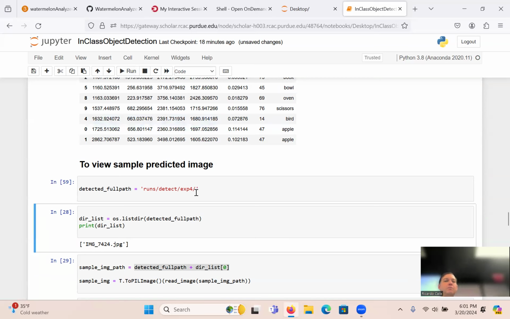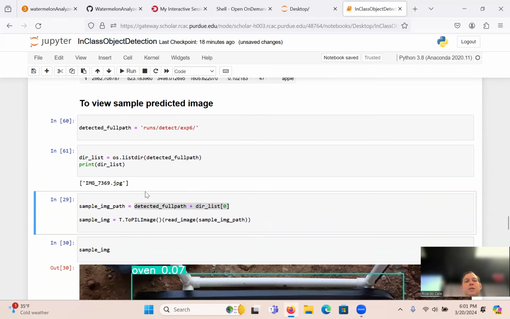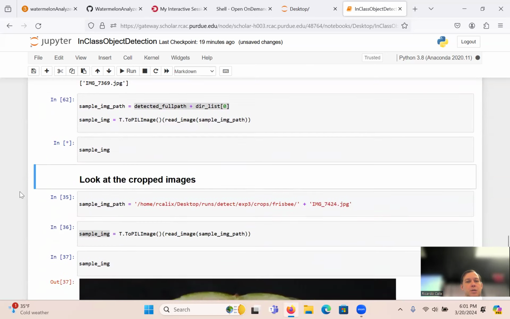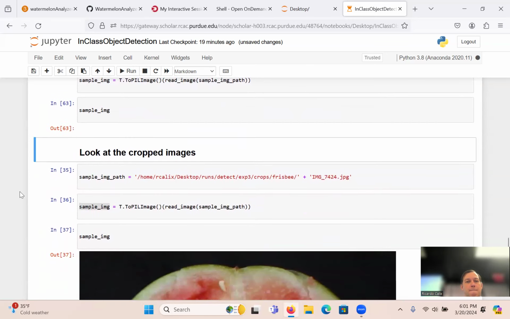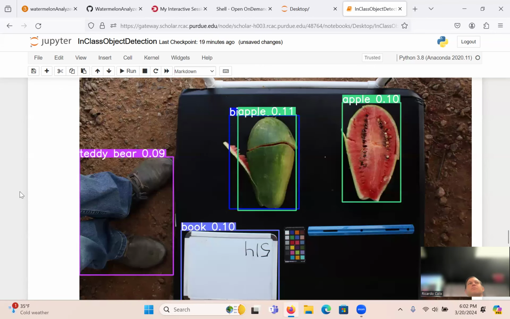Now it should be what? 6, right? 6. So let's remember this number, image 7369. Okay, so now we are going to display it. There it is. What do you guys think? How would you rate? Would you use this tool?